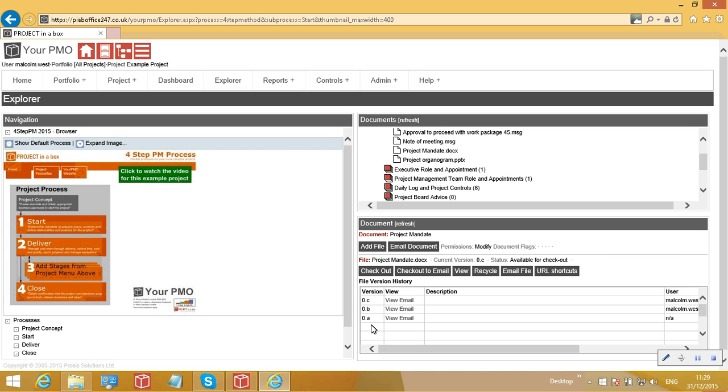The historical versions are here, and I can go back and see those, and I can see when I changed it and what dates and notes I left, etc. So it's doing all that librarian type task for me.